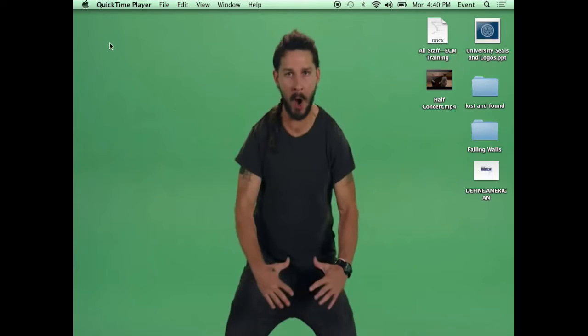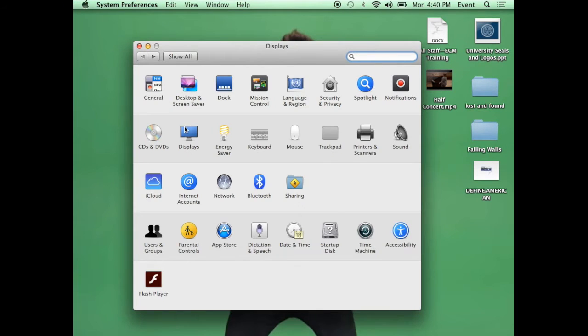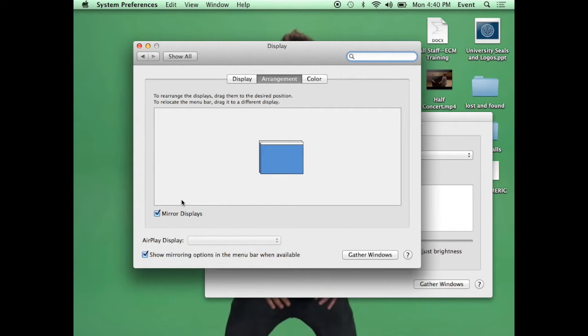If the laptop does not automatically send signal, open up System Preferences and go to Displays. Change the resolution to 1024 by 768. If you do not see this choice, option-click on Scaled. Make sure the refresh rate is set to 60 Hz. If the projected image doesn't match the computer screen, you need to mirror the displays. To do this, go to the Arrangements tab and click the box that says Mirror Displays.